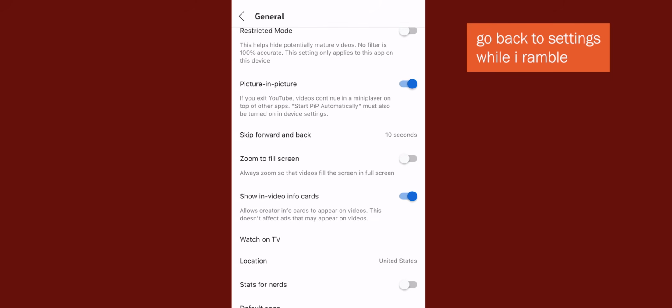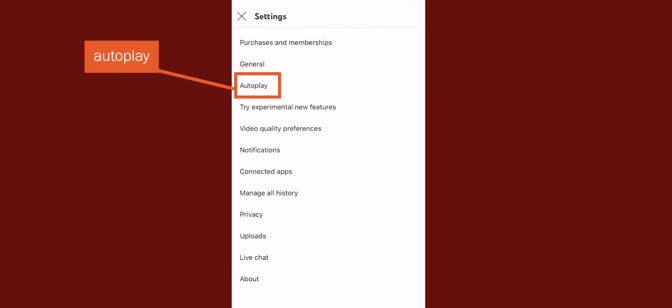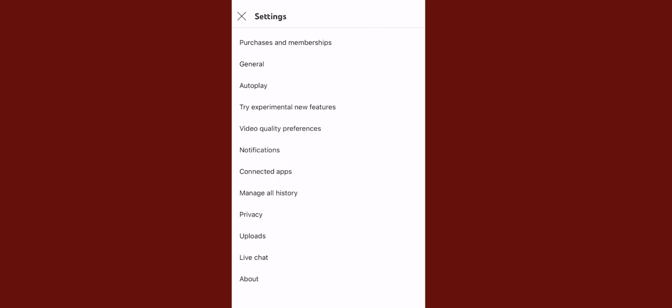You want to be able to scroll through stuff, like scrub through it with the playhead, but you don't want it playing by itself. Once you're done with that, go back to autoplay. Then set that to off. If it's blue, it's on. If it's gray, it's off. You want to make sure that the videos are not playing by themselves.